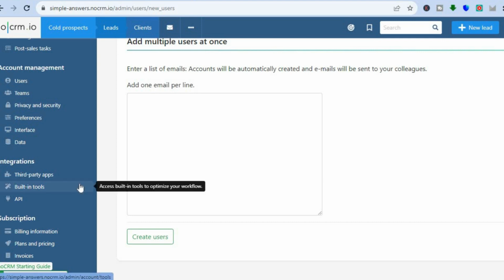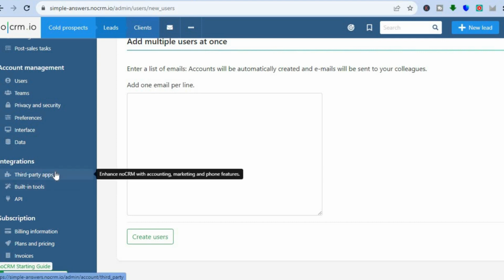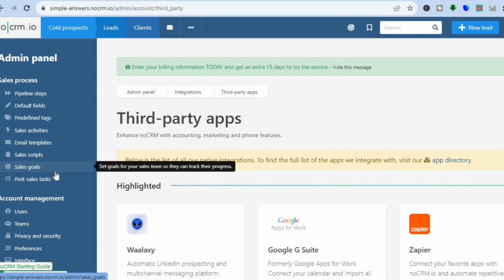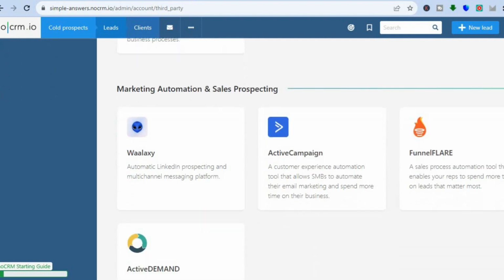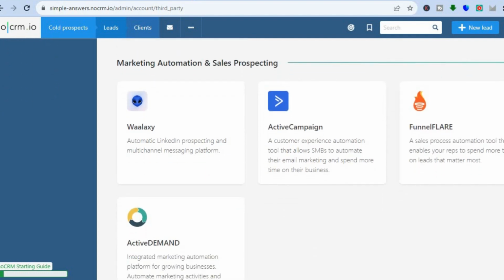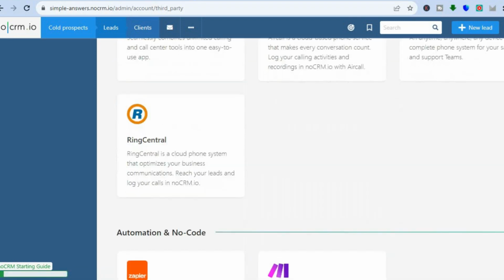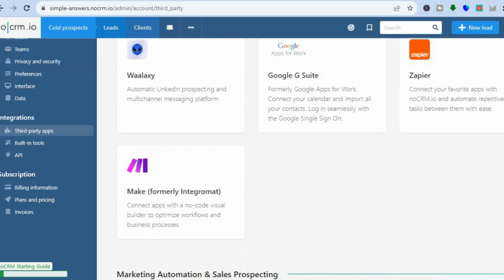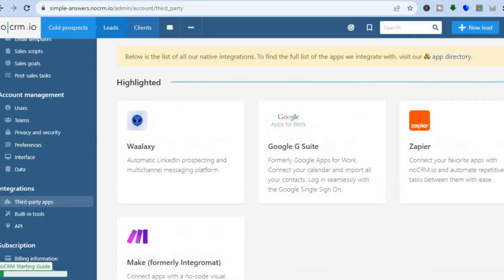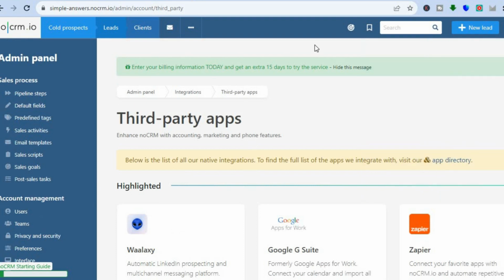All you will need to do is go over to the left-hand menu option, tap on third-party apps, and from there you can scroll down and you can see that you'll be able to integrate numerous apps. For example, you can integrate Active Campaign, Funnel Flare, Active Demand, and you can scroll down and you can see the different apps right there. So it does offer numerous integration options.